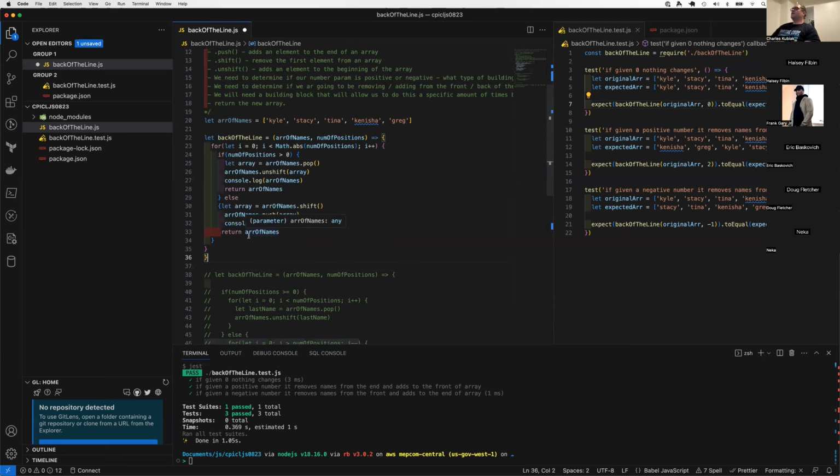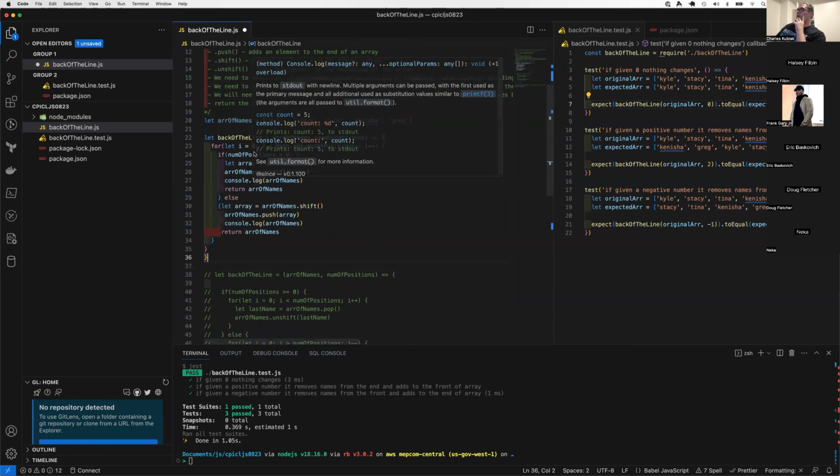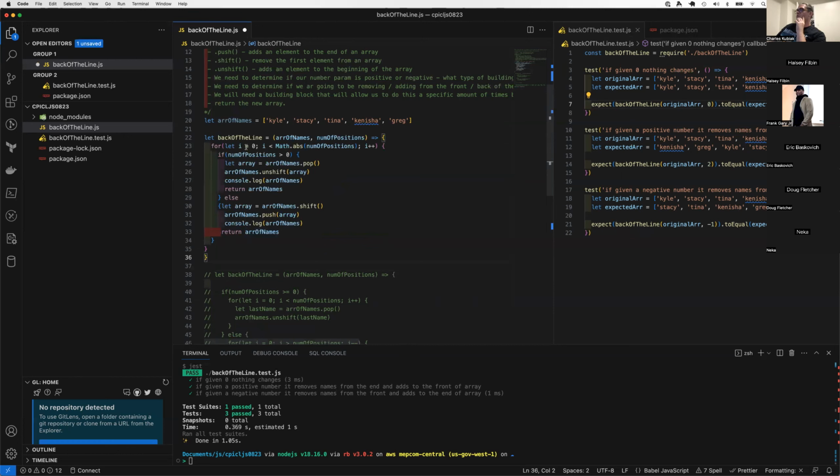All right, so let's go ahead and take a look at this one real quick. So we've got back of the line, for let i equals 0. So we've got our for loop. So i is instantiated at 0. And then i is less than the absolute value of num position. So it doesn't matter if you get a negative or a positive number, we're going to turn it to a positive number, and then we're going to be counting up to that number. All right, so if num positions is greater than 0, do this. And so let's take a look.